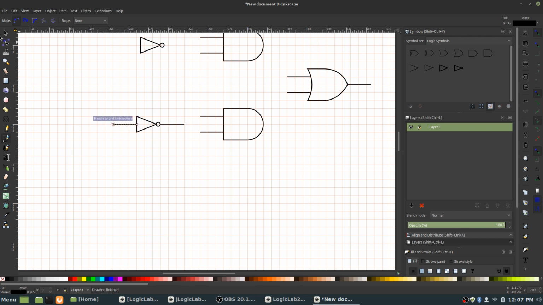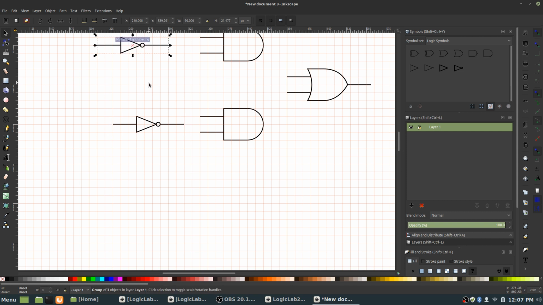Once I've done both tails, I can group that together. I'm going to delete the original and just copy and paste the one that exists since it's the same symbol. Okay, lastly I'm going to add the outputs on my AND gates and then group all of these together. Okay, all of my objects are finished.